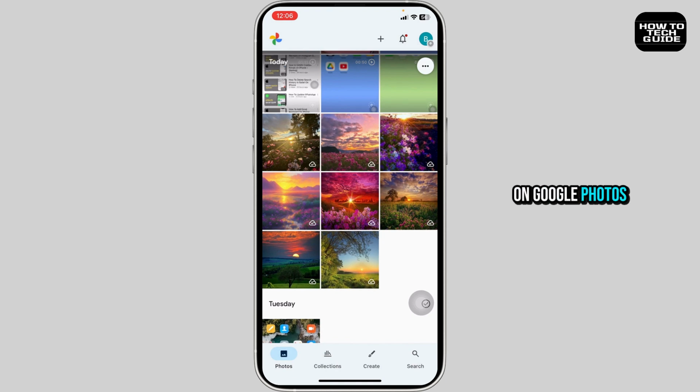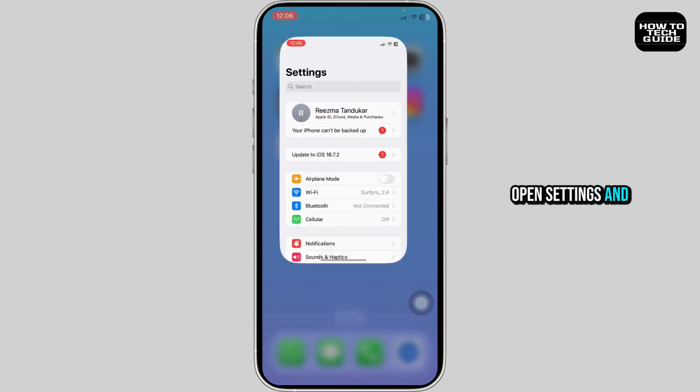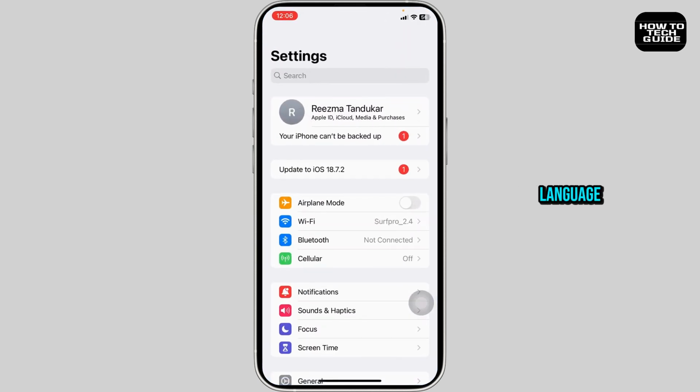on Google Photos. Launch the Settings app on Android, open Settings and use the search bar to type language. Then tap language again. From here, choose the language you want Google Photos to display.